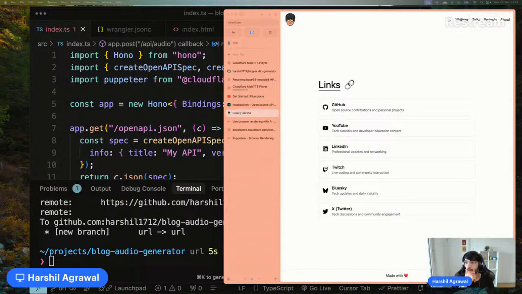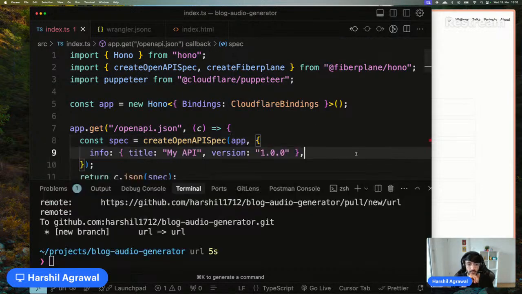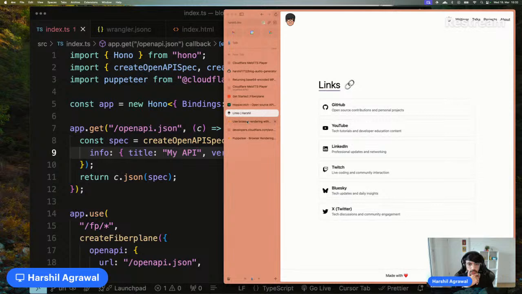I'm going to try to quickly summarize what we did in this hour. So we started off with a simple Hono project. The whole idea was to use the new Workers AI model, which is called Mellow TTS.